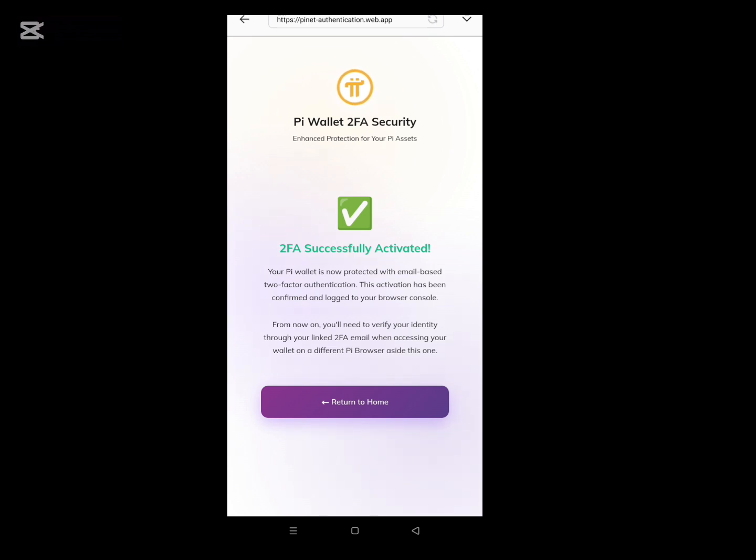And that brings us to the end of the video. So if you're a pioneer out there with an active mainnet wallet, you are anticipating your second migration to come, or you have an active mainnet wallet and you received your second migration, but you want to secure your wallet so that it will not be compromised, tampered with, or anybody stealing from you, you need to activate this two-factor authentication on your Pi wallet, following these steps the same way I've shown you.